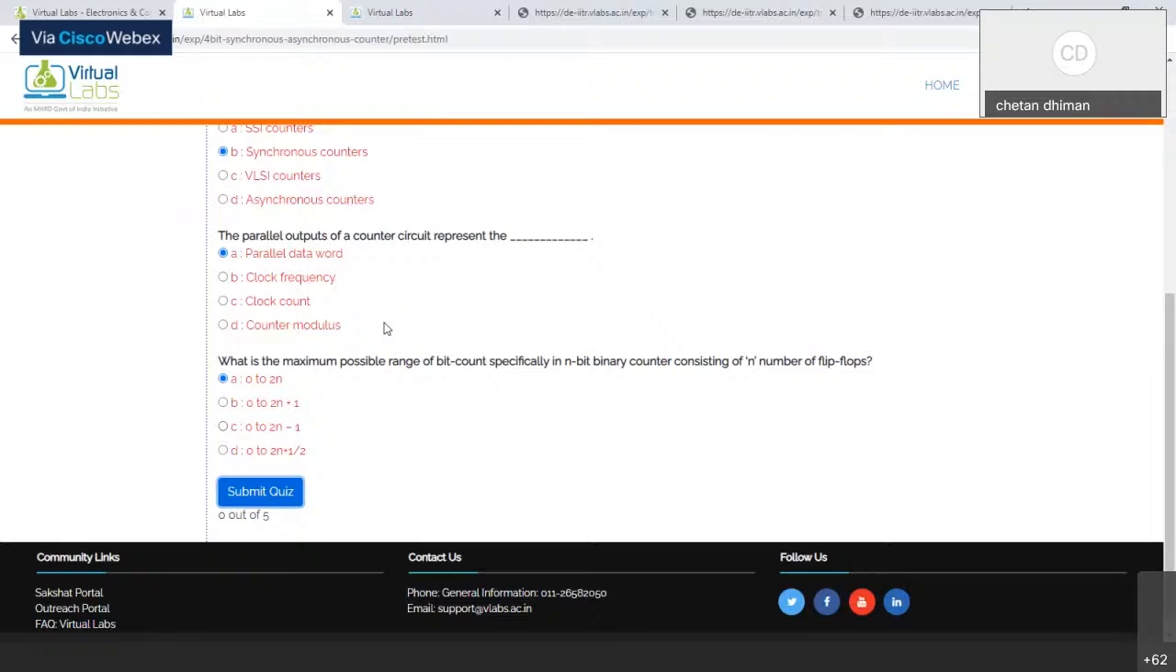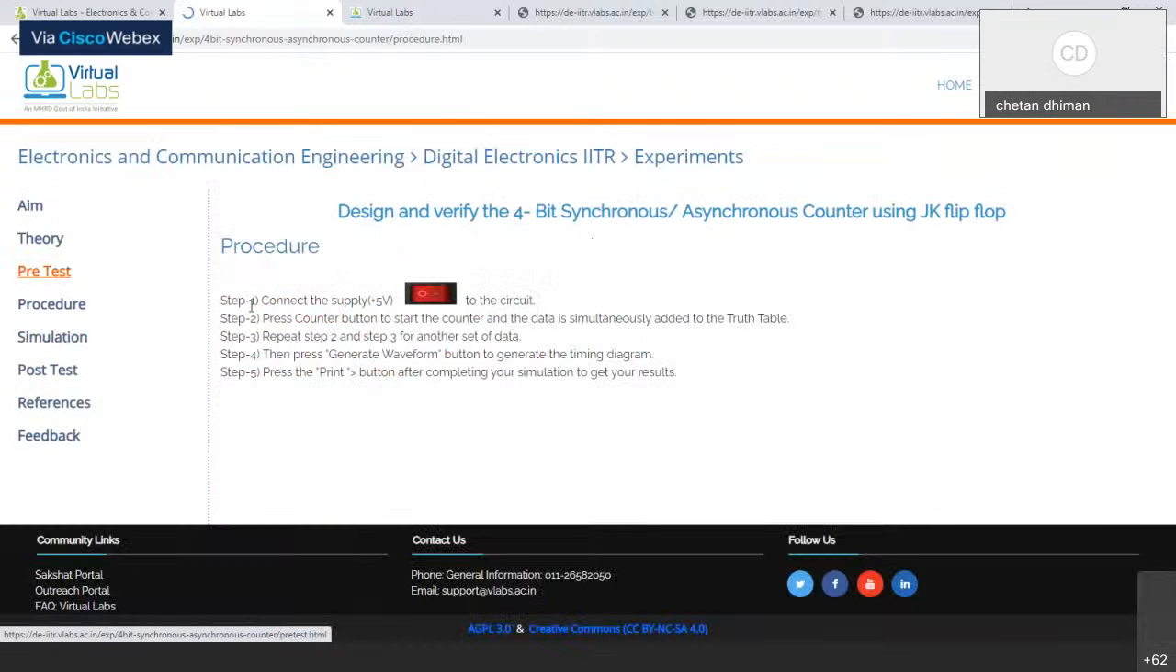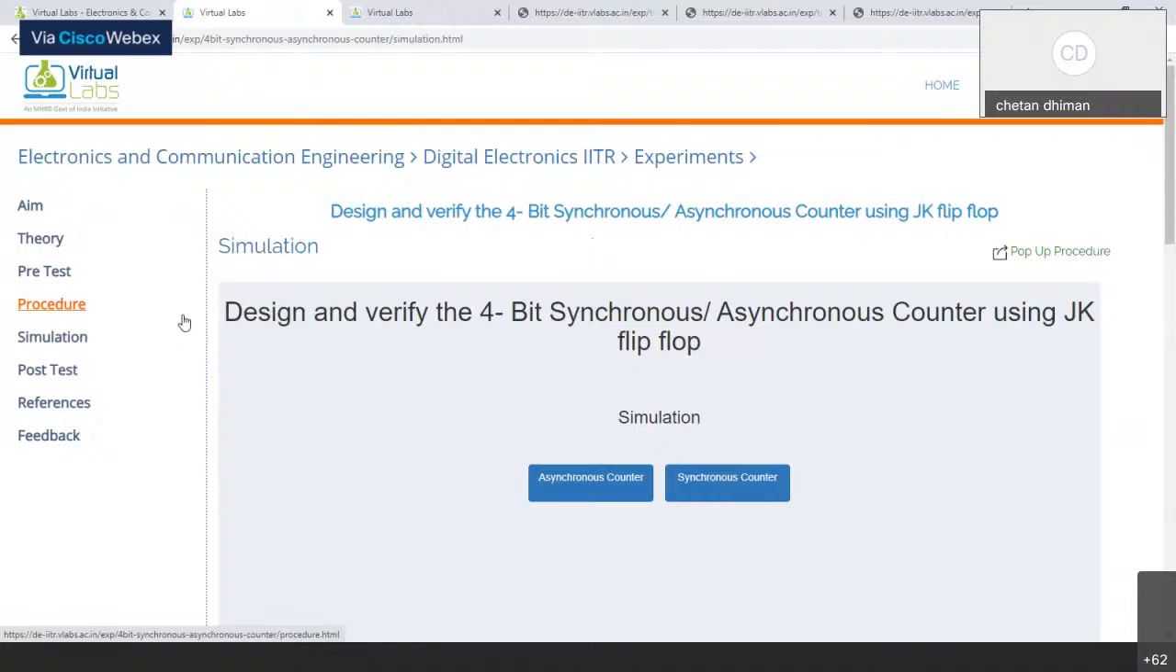Click on the submit. So nothing is correct again. So now we have the procedure. So this is the procedure available. Just read it out once. When you are a first-time user, you just follow the procedure and perform the experiment.